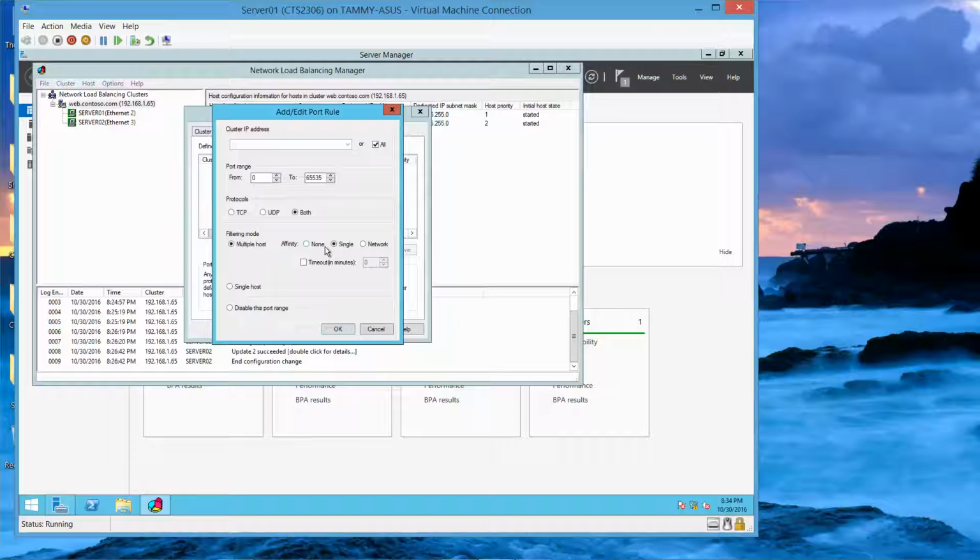So this brings us to question number 4. What filtering mode is selected and what affinity is selected? Well, let's see. The filtering mode we can see is multiple host. The affinity that is selected would be single.